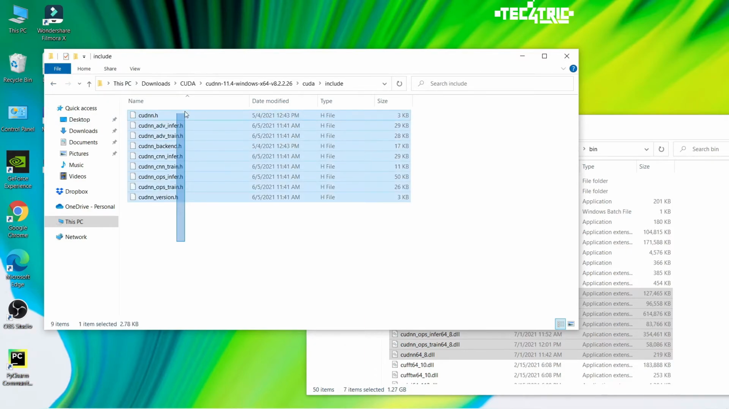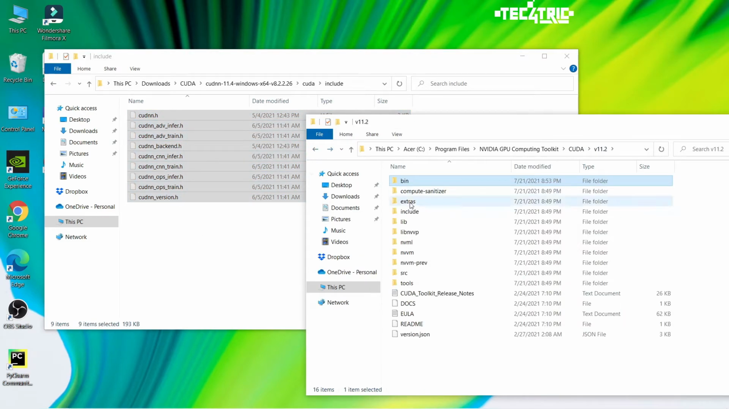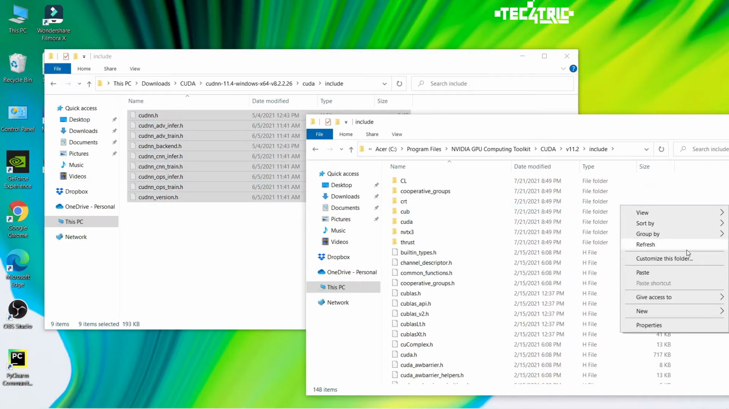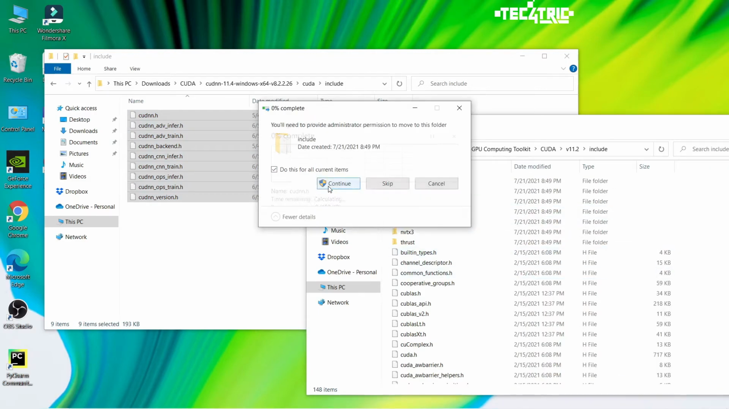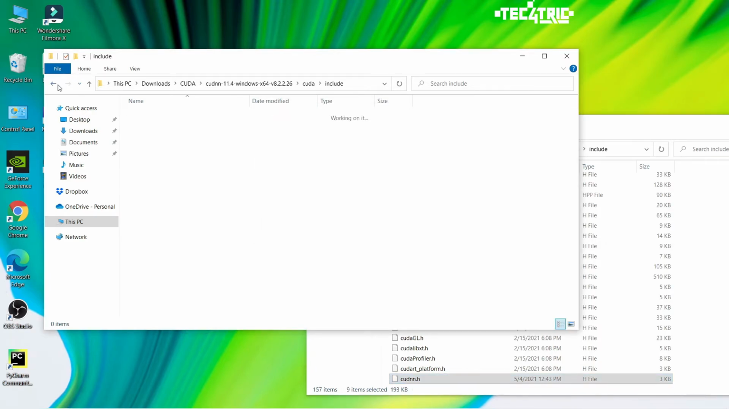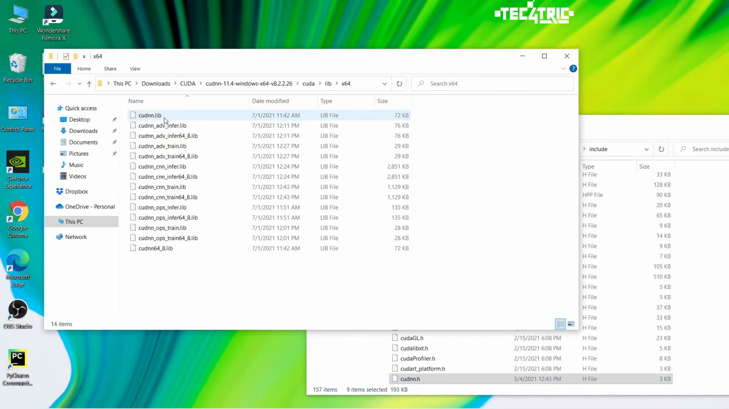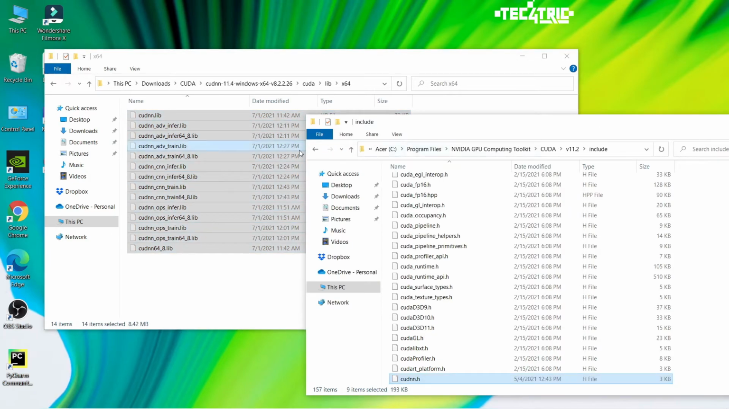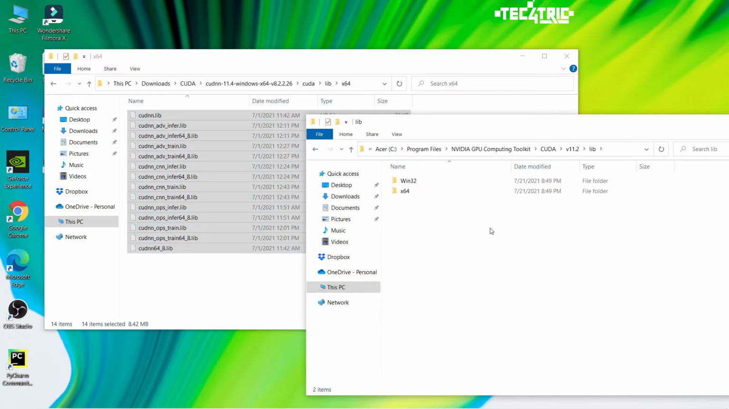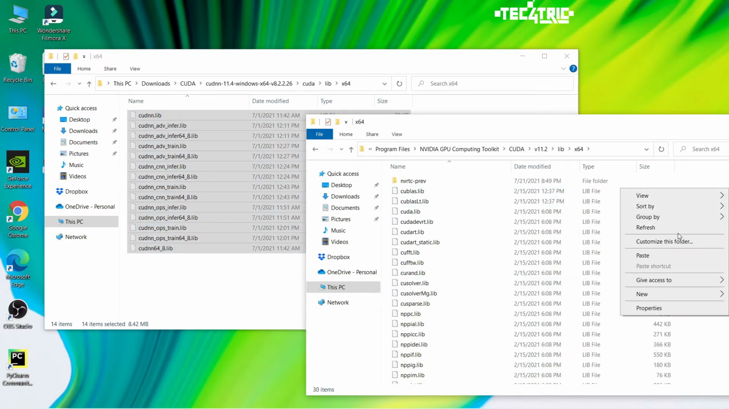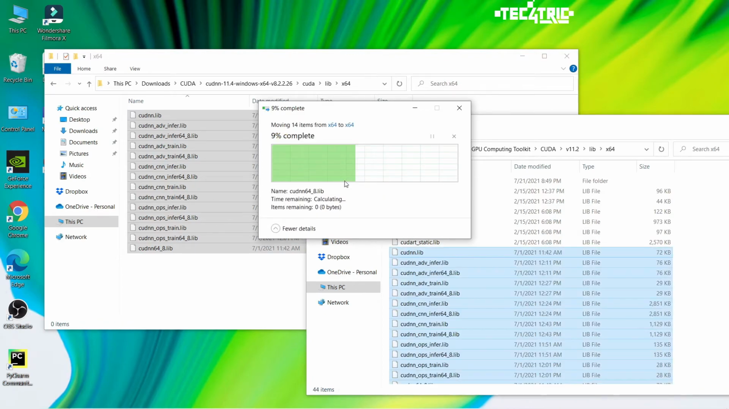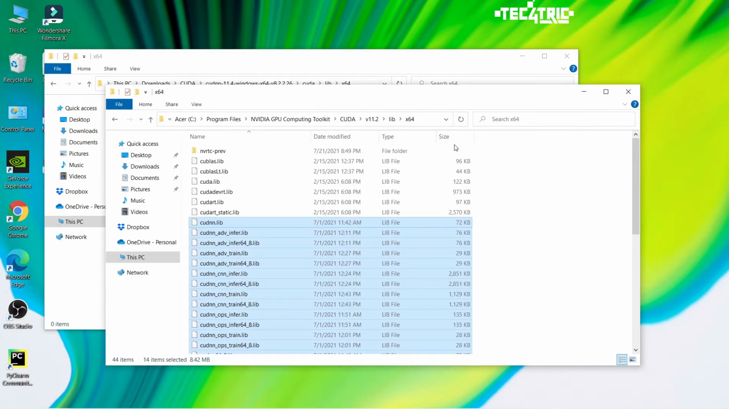So go to include, copy all the content here, all the files. Now cut, and in include we have to paste it. Same for lib. So select all the files here, cut it, and here we have to paste it. So now we have successfully installed all the necessary parts to use the CUDA library. Now how to use CUDA library?